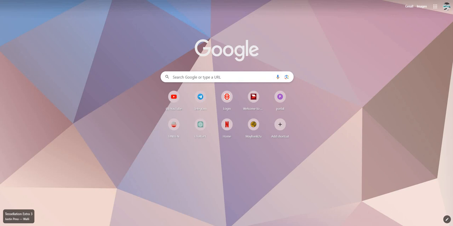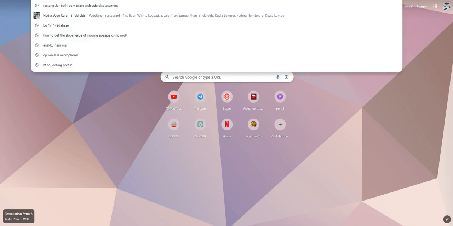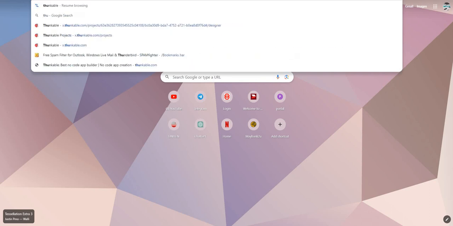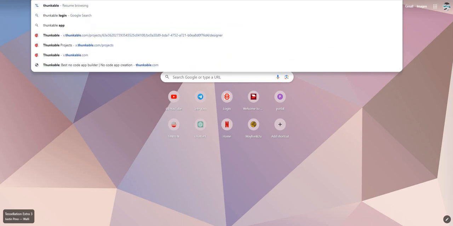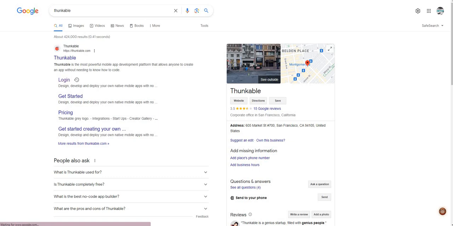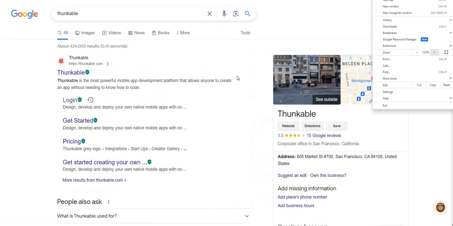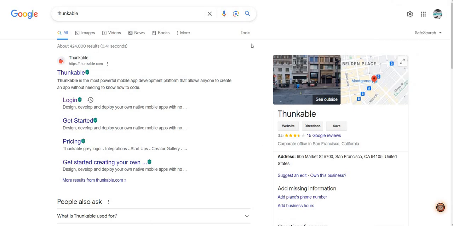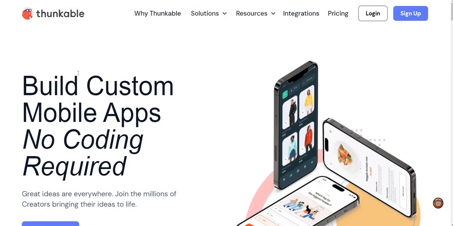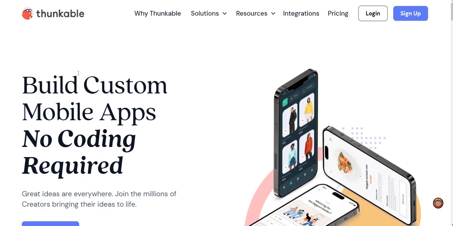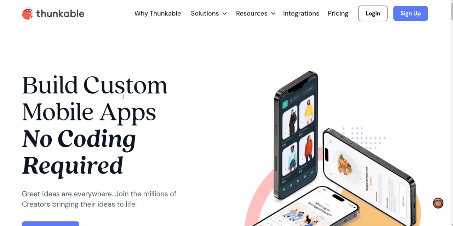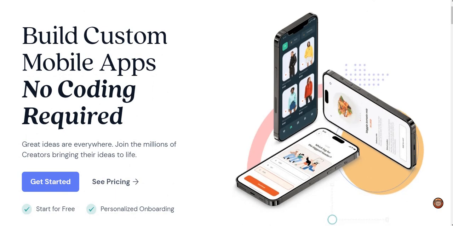So everyone can open your browser, and then under the search, you can type Thunkable. Once you get your search result, this is Thunkable. Once you get the search results, you can click on the Thunkable page. So this is the Thunkable page. You can see here, this is the build custom mobile apps, no coding required.